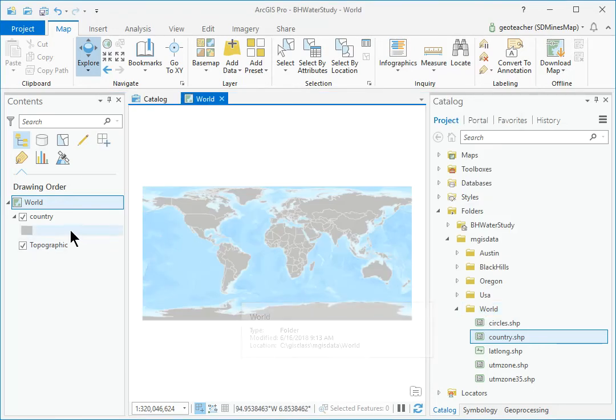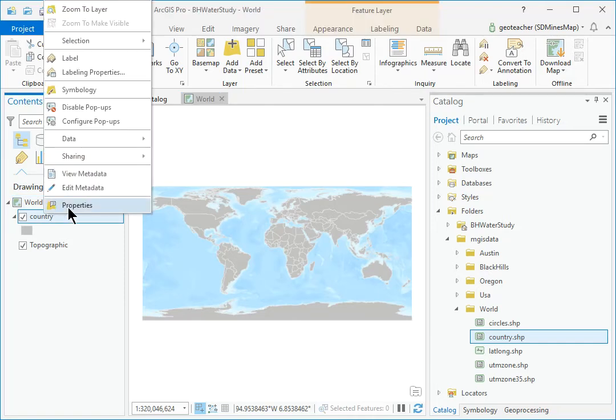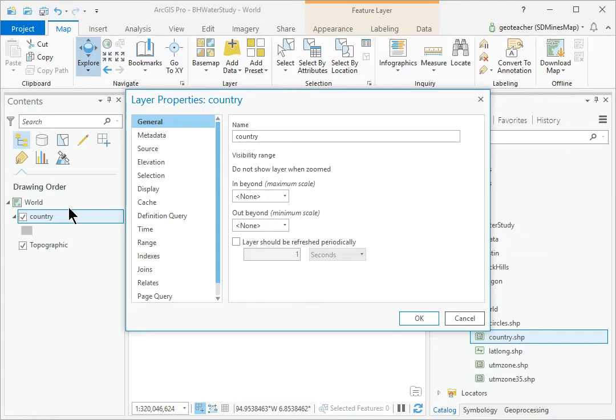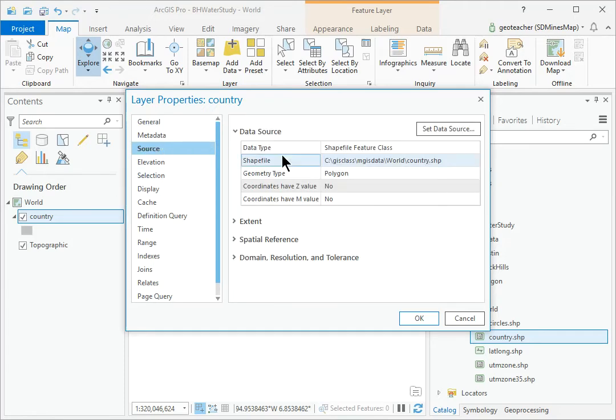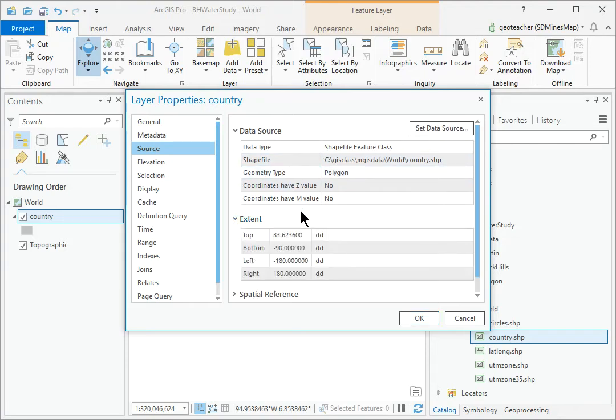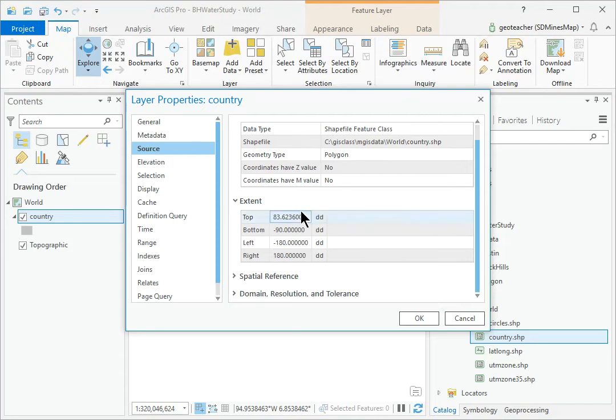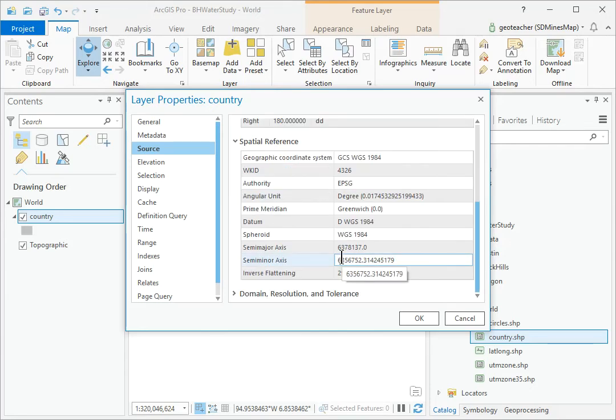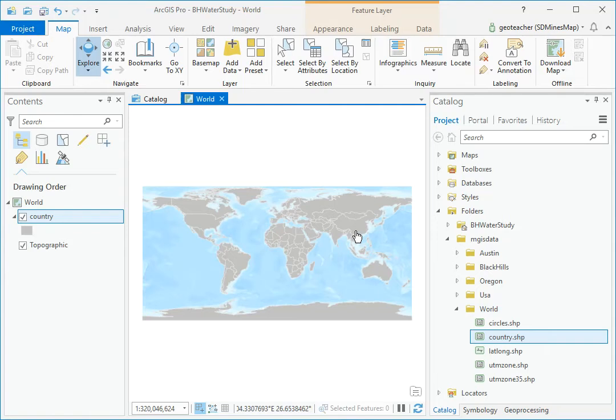In Contents, right-click the country layer name and choose Properties to open the layer properties, or double-click the layer name. Click the source entry and examine the information on the right. Expand the Extent heading and examine the information. Expand the Spatial Reference heading and examine the coordinate system information. Click Cancel to close the window.